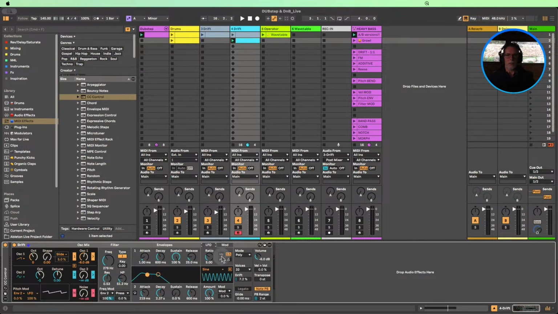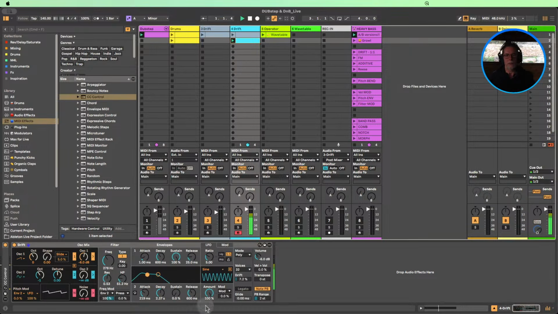What else could we do in here? So we've got the amount of the LFO down here also. This is the amount of that sine wave, right? So if we're just playing our little patch idea again.